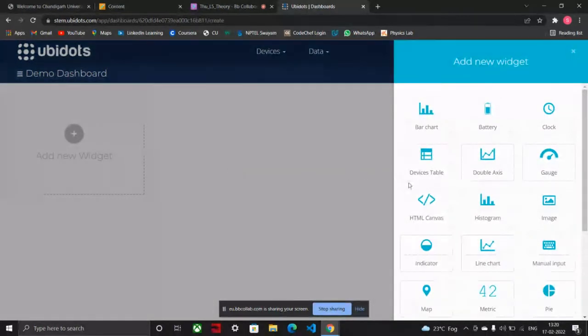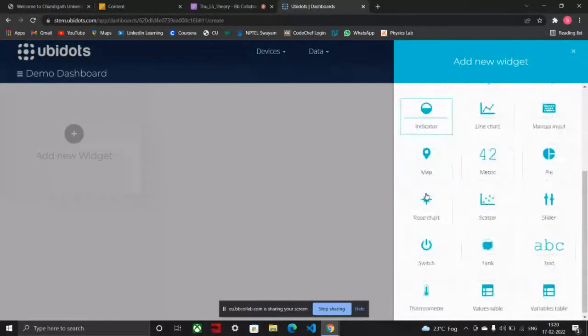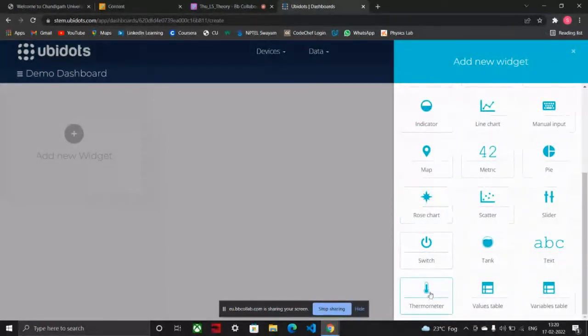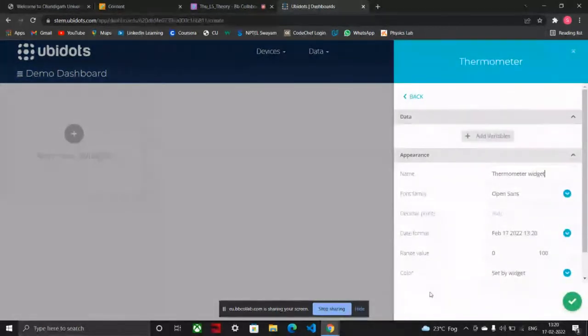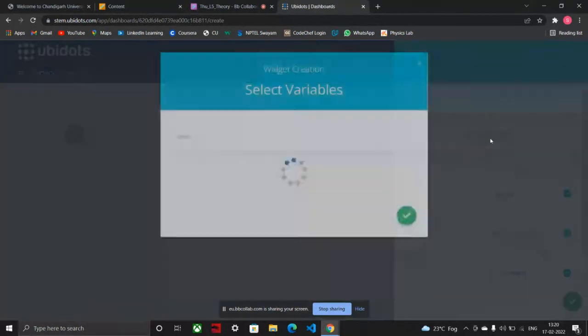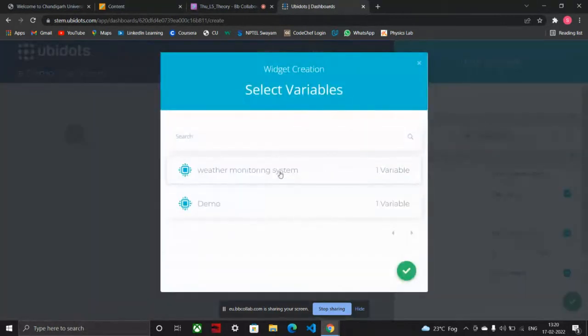Now check for the thermometer. Scroll down. Yes, thermometer is there. Yes, click there. Wait one second. Now, after the data, we have to add variables. Click over there, add variables. Now one second. Students, everyone, we created one variable, add new widget.